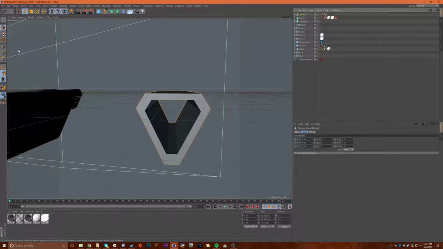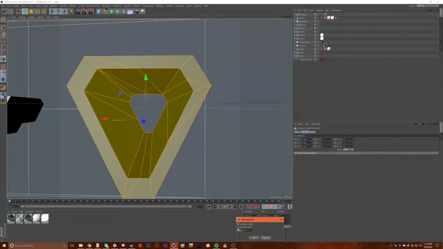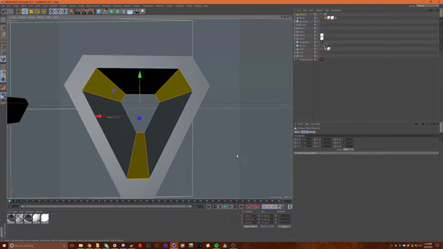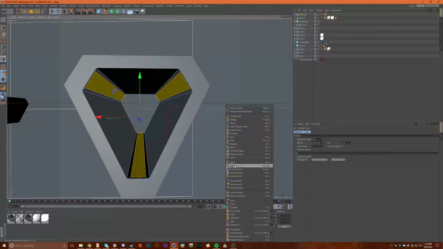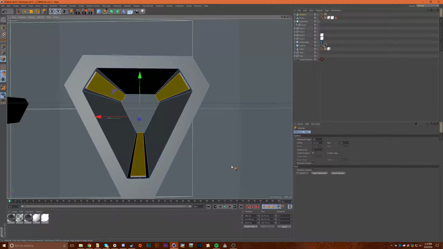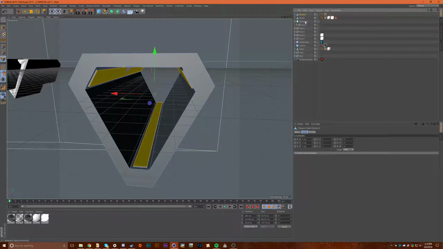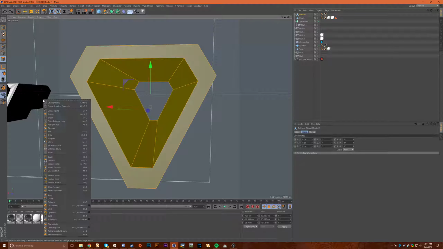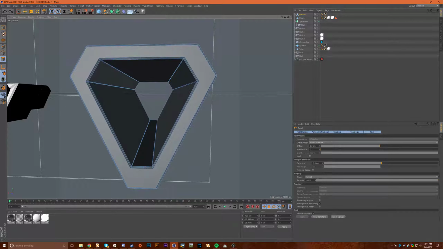I then go to the polygon mode and select all. Go to untriangulate settings, create n-gons. And then extrude inner on all these, then extrude up. And I then bevel, actually no, before I do that, I'm going to bevel all the edges here a little bit. So it's like that.